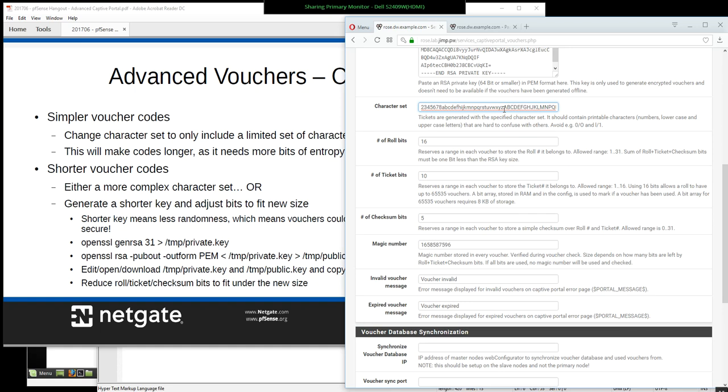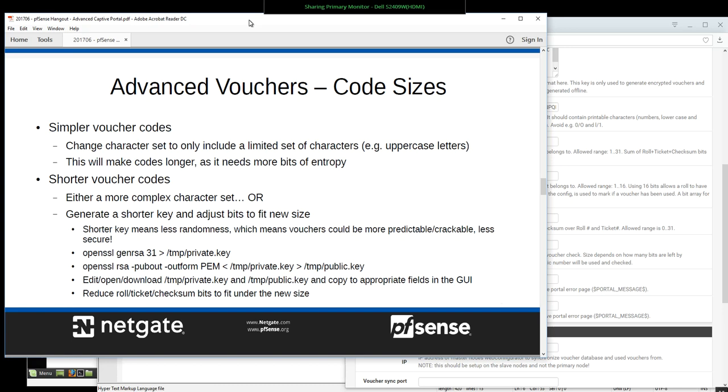Now, the other way to influence these is to change your key size. We don't have a way to do that in the GUI. We don't really encourage making a shorter key because it's less secure. But you can do it if you really need to have a shorter voucher code and you're not terribly worried about somebody being able to figure out the pattern and generate their own voucher code. It's pretty easy to do if you're familiar with the shell.